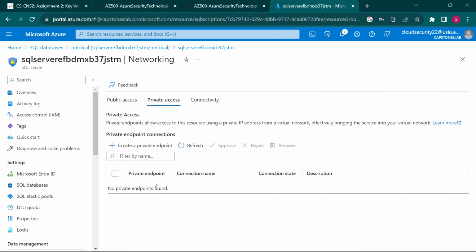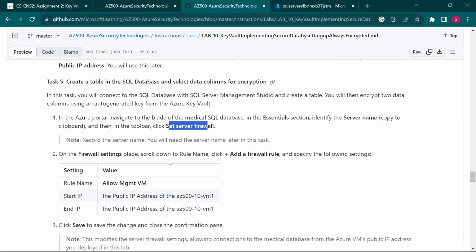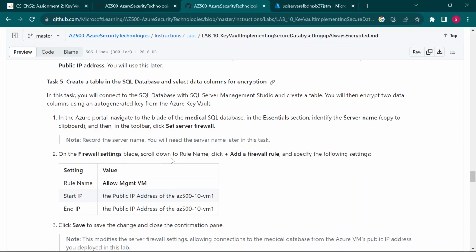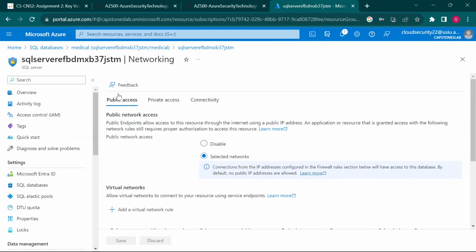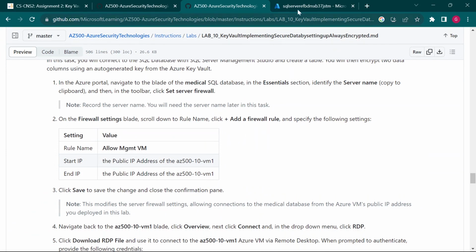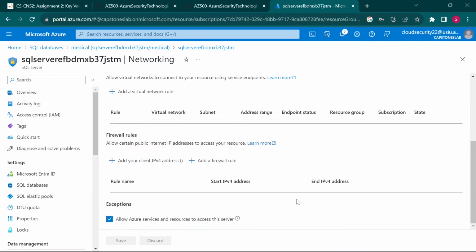Then we can set up private access to this logical server, and if we enable private access only, this will turn it to act like a private endpoint. There's much to learn there. So anyway, let's just follow the instructions. On the firewall settings blade, scroll down to rule name, click add a firewall rule, and specify the following settings. So we need to just scroll down to firewall rules, and then we need to click add a firewall rule. So this is the point here, firewall rules.